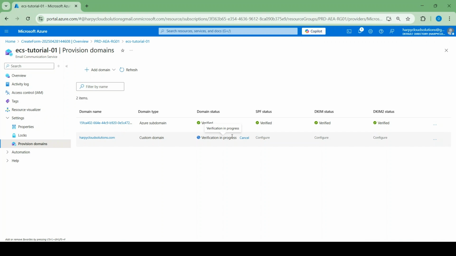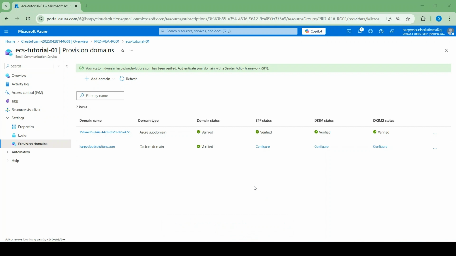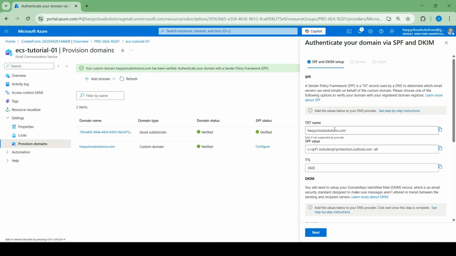So I'm going to do that now. I'm going to cancel this, and then I'm going to go and actually put in the TXT record and then verify it again, and then we'll see how that works. So now we see that this has been verified because I went on and put the TXT record in my domain name registrar. So now the next one to do is the SPF. Just click on configure. Same thing, take the TXT record and go put it on your domain name registrar and then come back. All right, let me do that.